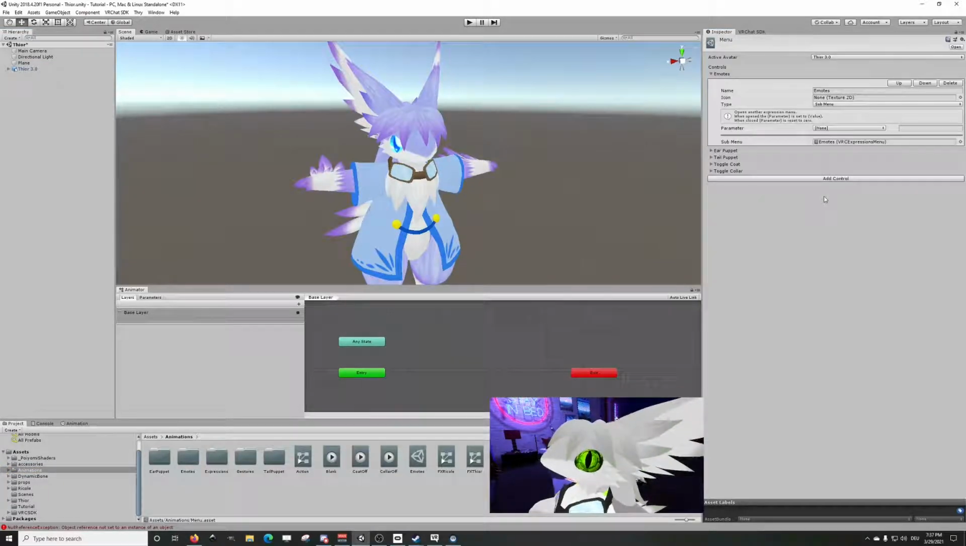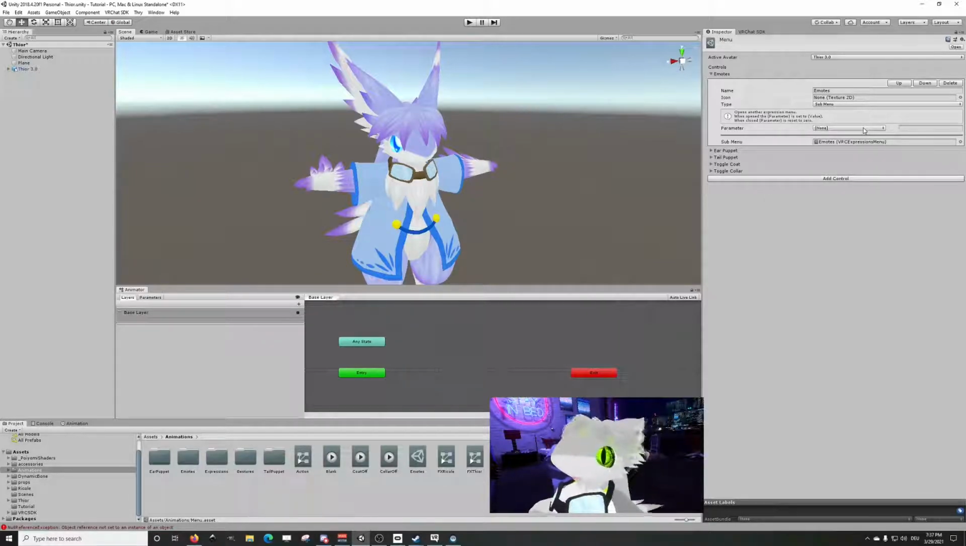We go to the avatar again, and we go to the menu, and you can see here that it already has some pre-made ones, like the ear puppet, tail puppet, toggle code, toggle color, and you can see that it doesn't have a parameter, but we will use that because this is a whole menu, and the one that has the parameter for the emotes and stuff is probably here, and so on. So what we'll do, we add our own submenu.